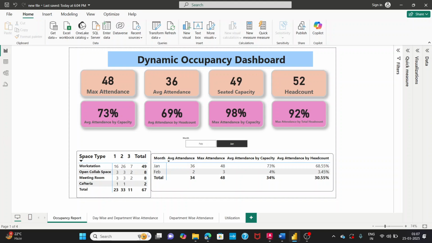So the first dashboard that we created was an Excel based dashboard. It was purely based on Microsoft Excel. Now this is the second dashboard. This is based on Power BI. So this is a Power BI based occupancy dashboard. The reports that we use to generate the dynamic Power BI occupancy dashboard are the same as those of the Microsoft Excel based occupancy dashboard. And the reports that we use are the same.